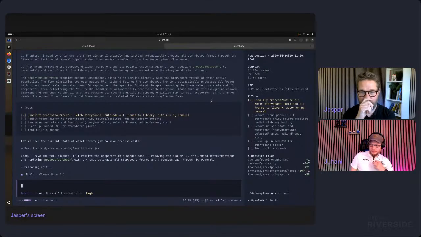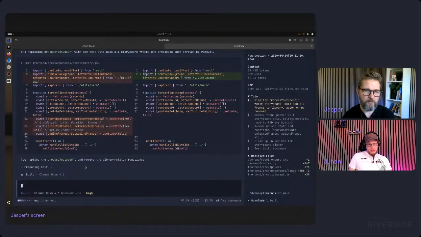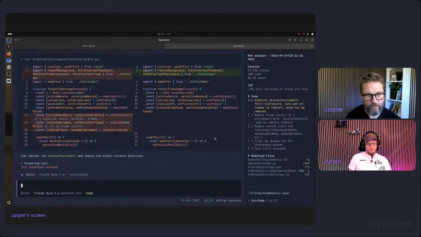Remove the UI. Hold on, wait. Is that what we wanted to do? Rewrite the component in a single pass, removing the picker UI, the unused state functions. Replace process with YouTube URL. What's it to do? Simplify. Add all the frames to the library. Okay, I think I've confused it now.